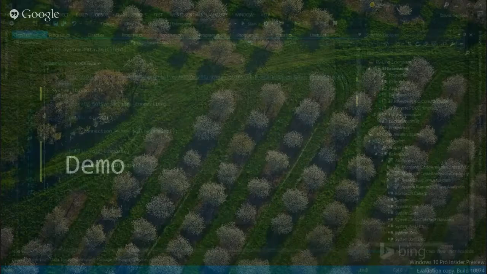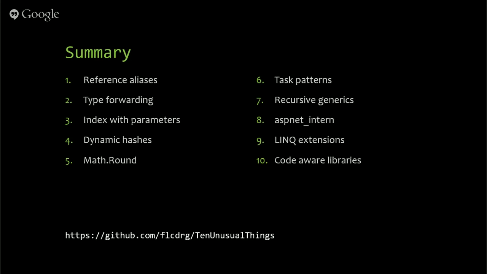So in summary, we saw 10 unusual tips and tricks for .NET. We saw reference aliases, type forwarding, indexes with parameters, index methods with parameters, dynamic hashes, Math.Round, task patterns, recursive generics, ASP.NET_intern. So that's the tool that I was using for the multiple web applications, LINQ extensions, and code-aware libraries.